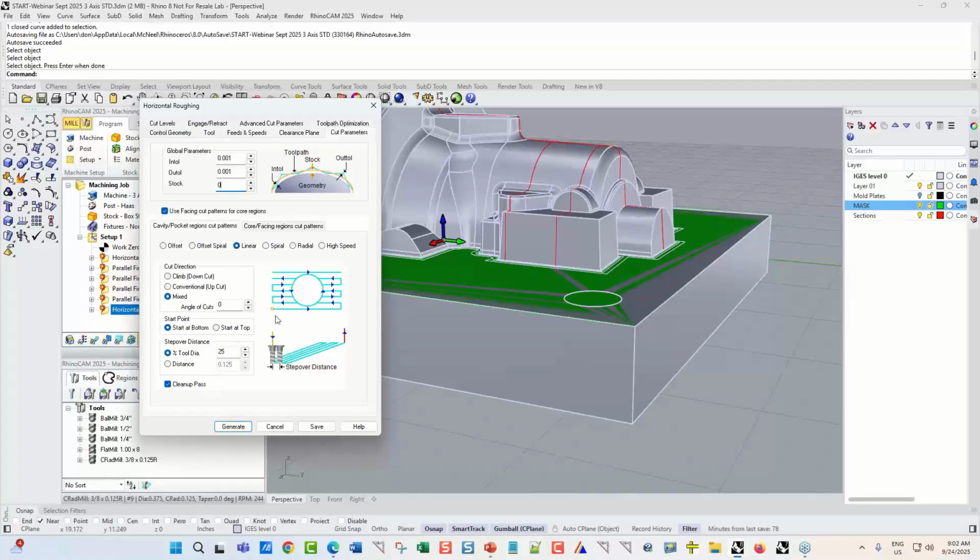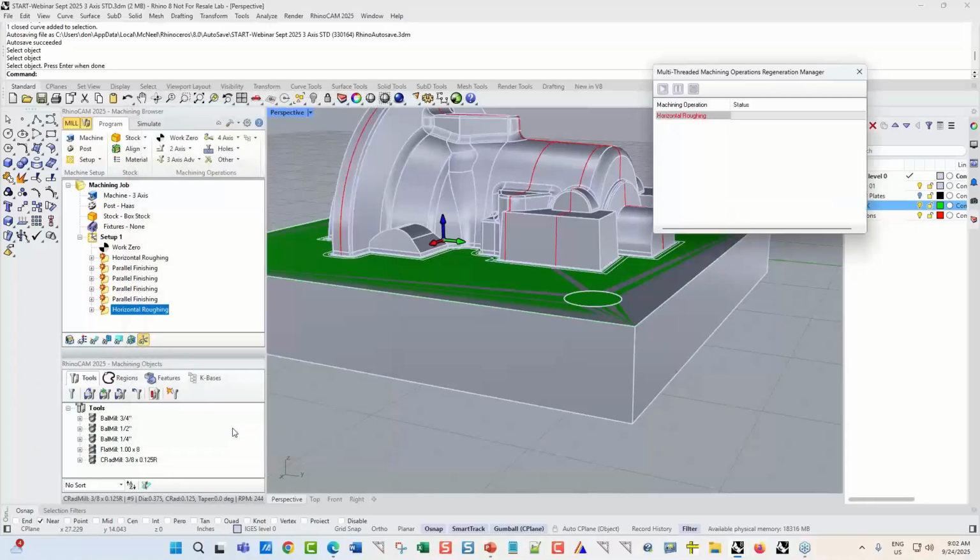Okay, so it looks like all that is set. Good. We got the cleanup pass set. Let's go ahead and generate that. Now we're running just a little bit over, but we're going to be done here in just a minute.